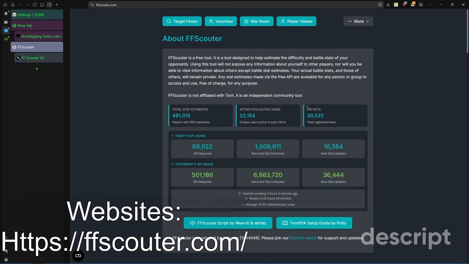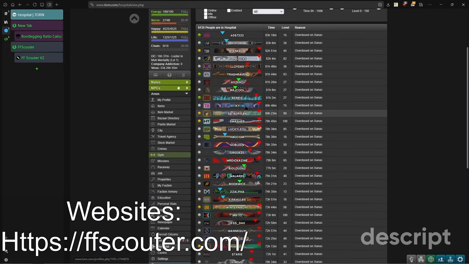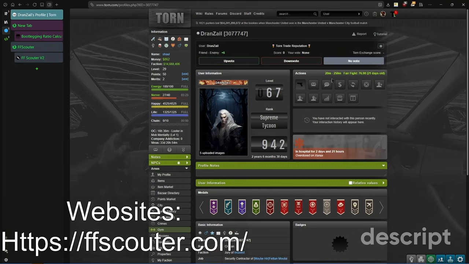So whenever you pull up a list of players, for example, I just pulled up a list of people in the hospital, you see these little arrows. So these arrows basically tell you how strong they are against you. If they're very far to the left, that means they're really easy to beat. And if they're very far to the right, it means they're hard to beat. FF stands for fair fight, and whenever you enter someone's profile, you can see their fair fight score here and how old that last calculated fair fight score was scraped.